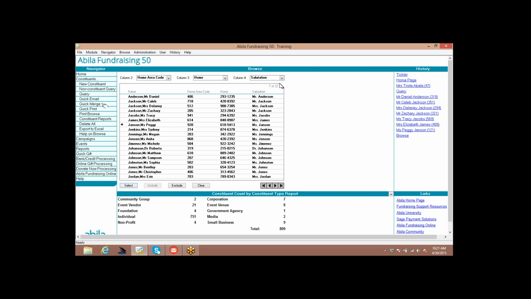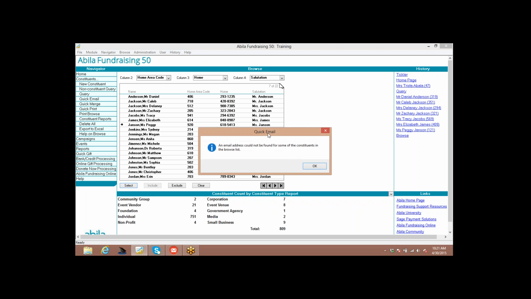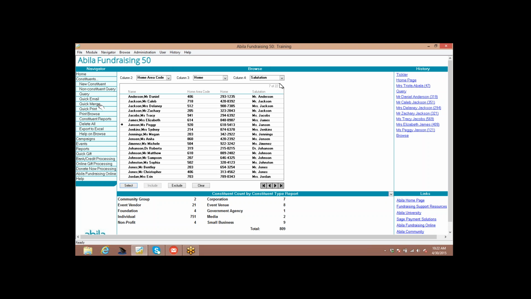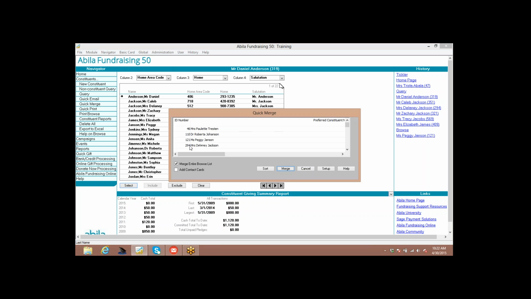All right. The other thing that I can do from these browse lists is a quick email. It's actually telling me, though, I don't have emails from everyone in the system, but you can see how it automatically opens up a screen where I can send off a quick email to an individual or to multiple people. I can actually set this up so it also has a nice little signature in there with your contact information.